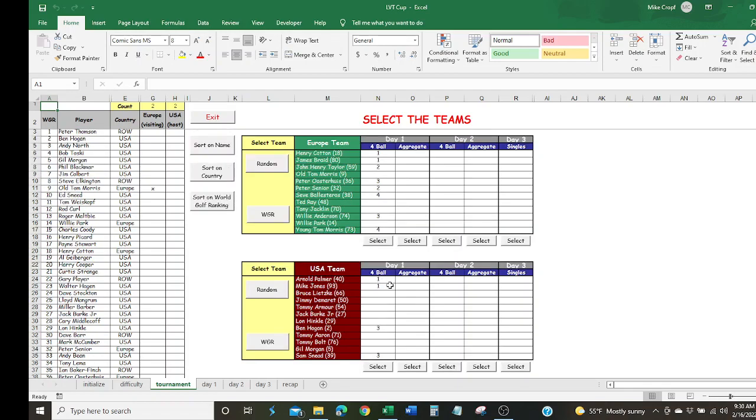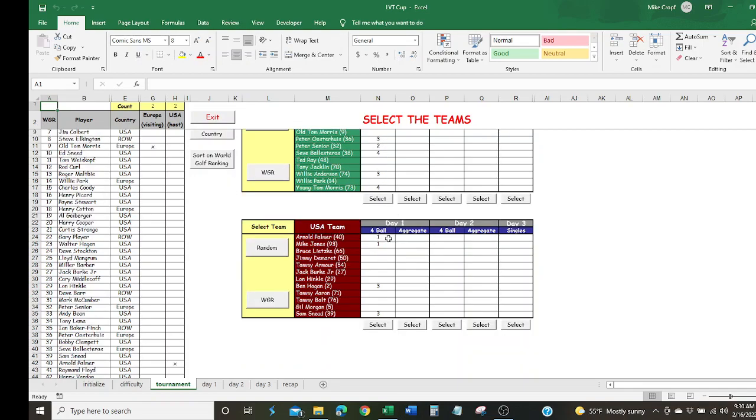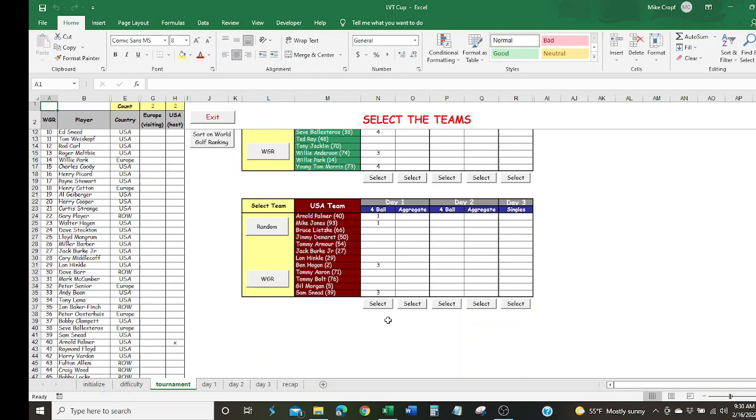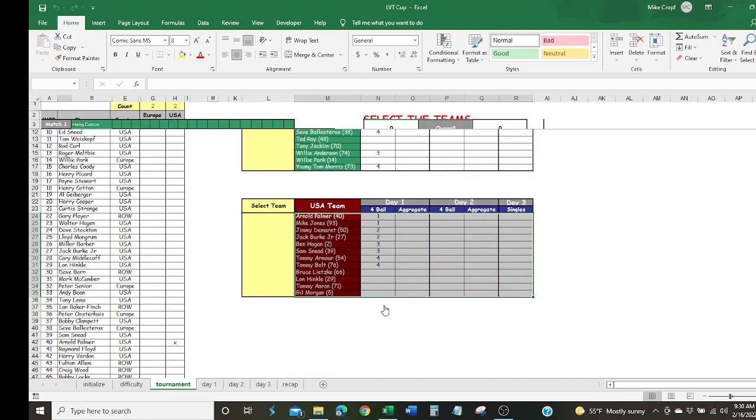So here in match 1, Arnold Palmer and Mike Jones are going to be playing against Henry Cotton and James Braid. And Ben Hogan and Sam Snead will be playing against Peter Oosterhuis and Willie Anderson. I need to fill in the rest here. It'll fill in the rest at random. If I try to put 3 players on team 1, I'll get an error message. Or if I try to put in a team number greater than 4, it'll also give an error message. So we'll fill in the rest.